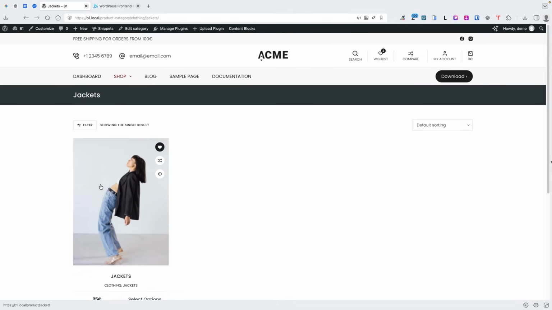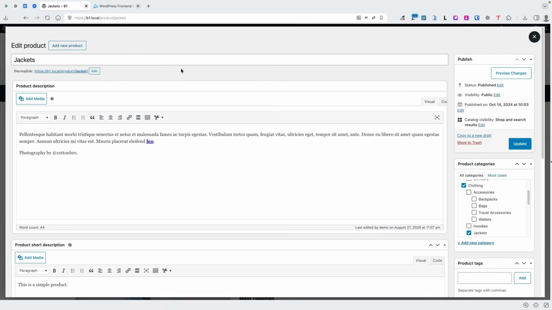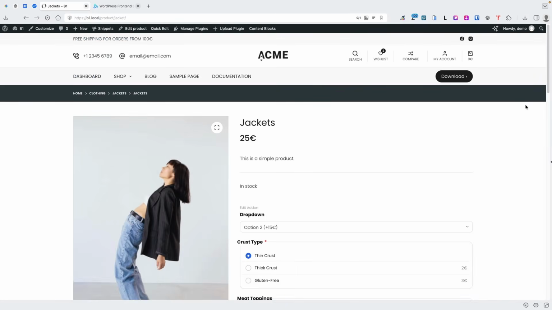It works with all post types, and it also works with products. For example, quick editing products. Takes just a couple of clicks: edit, update, it closes, refreshes, and done. Setting this up takes only a minute.